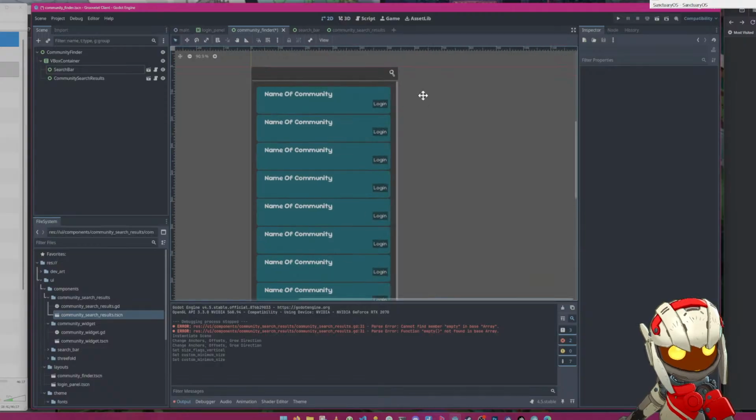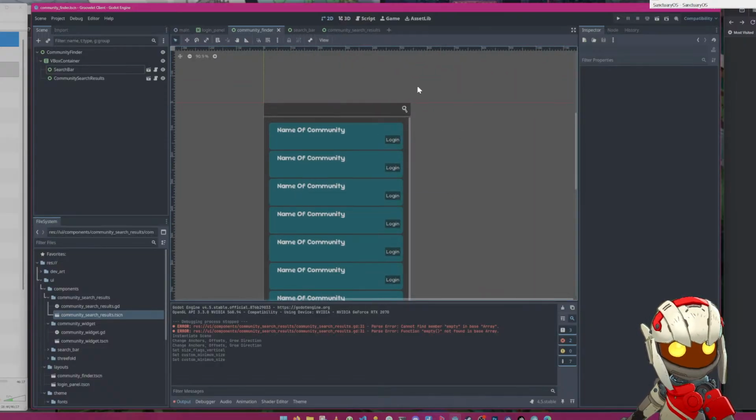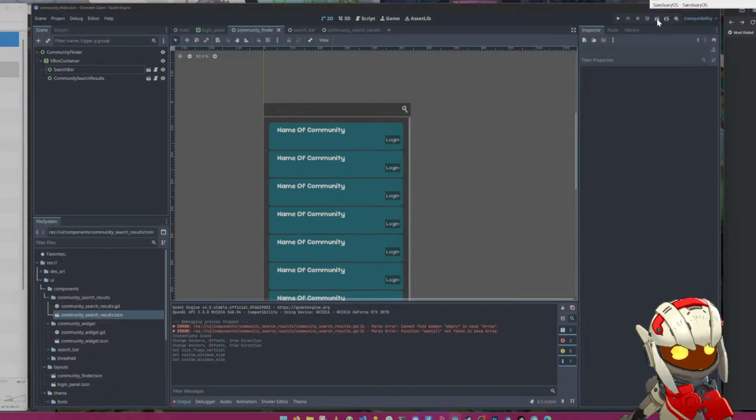And there we go. We've got a search bar and the thing that it's searching underneath the bar. We'll save that, and our community finder is coming along nicely. Run that scene.